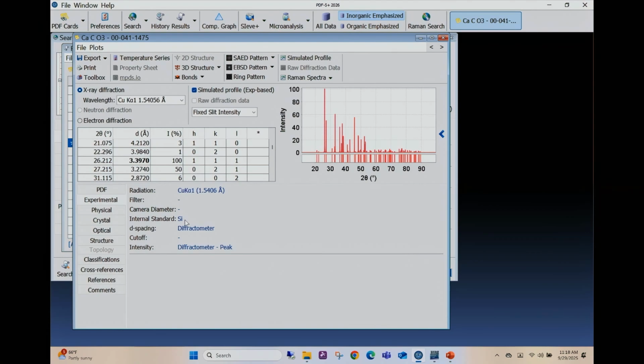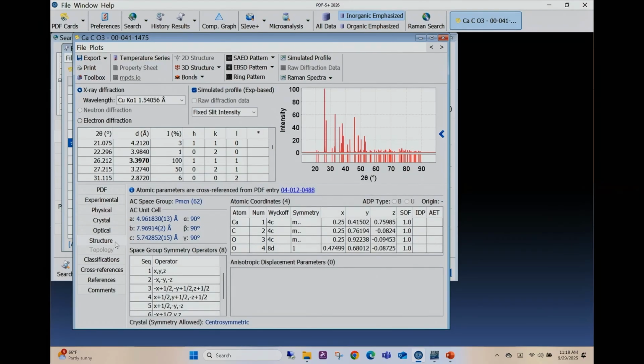So the blue star is just an indicator that an internal standard was used. Okay. Now the other thing here with this one, you can look at the structure, and if you have the atomic coordinates, what can I do with that? Well, I can use these in some kind of refinement or whole pattern fitting program. How do I do that?